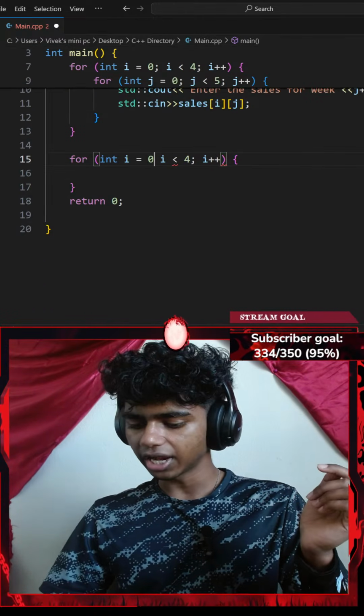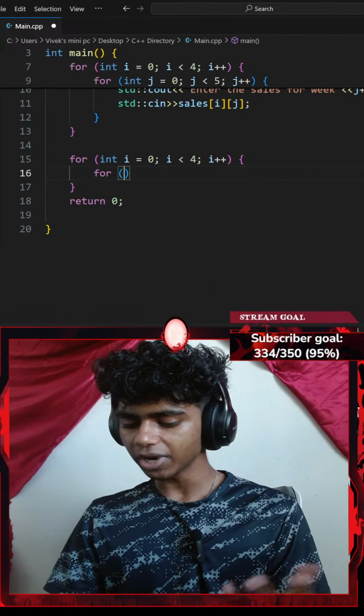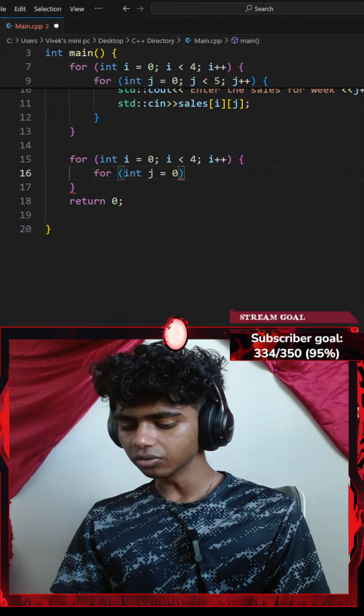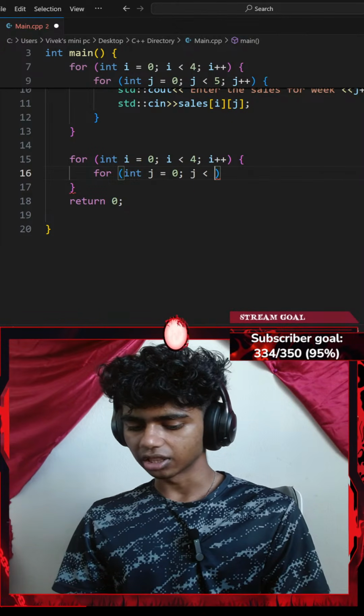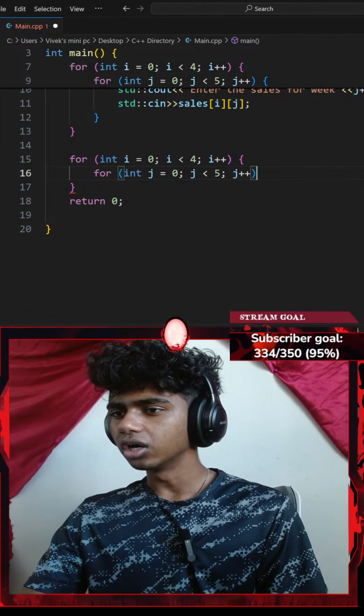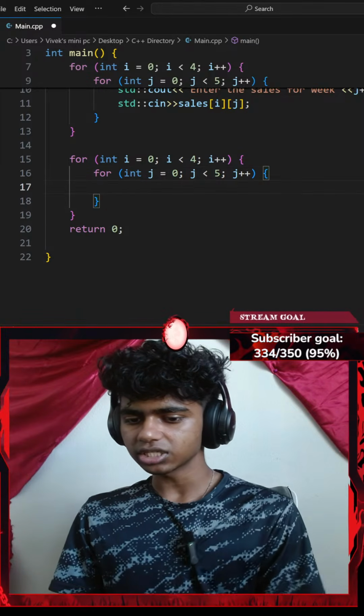Now let me go ahead and add one for my inner for loop. So I'll go with for a pair of parentheses for every integer j which equals 0. While my j is less than 5, I'm going to increment my j by 1. And then I'll go with a pair of curly braces, and then let's see.